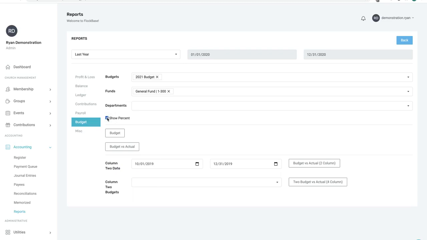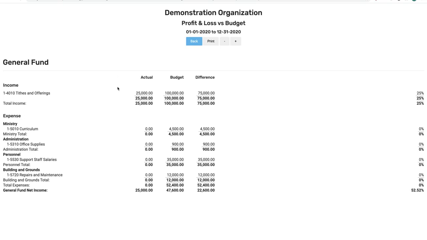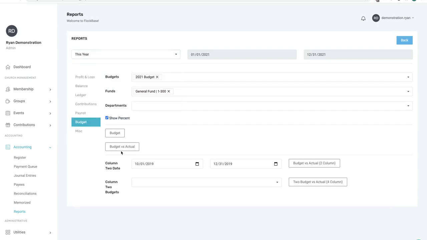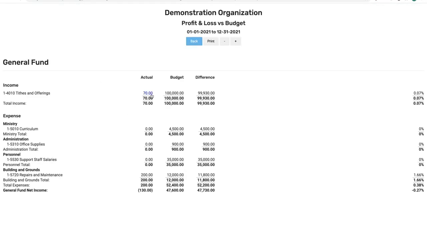We're also going to show percentage when we print our budget versus actual. So we're going to show what percentage of our budget we've spent so far. So when we print this, right now, this is for last year, excuse me. For this year, we've brought in 70,000 of the 100,000 we expect. So right now, we still have to bring in 99,930 to meet our budget. So we're at 0.07%.